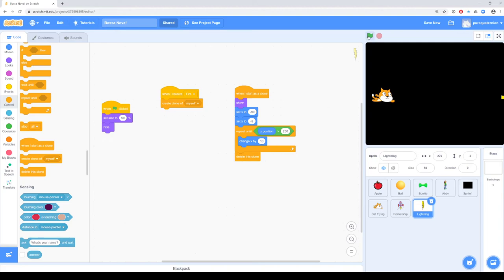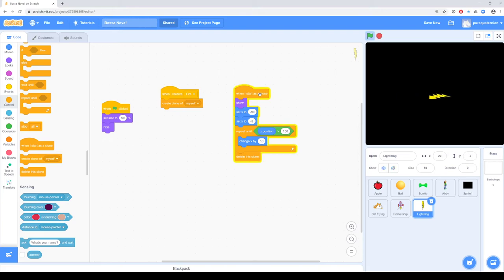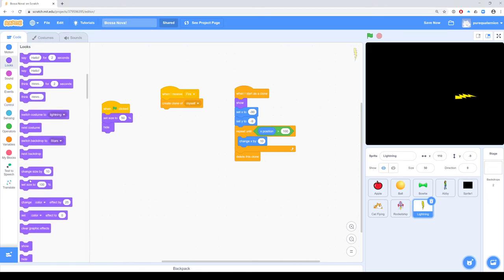Let's try 250. Maybe I'm just off by that. Oops, sorry. Change X by 10, delete this clone. Why is it not disappearing? Oh, okay. Maybe what I just need to do is, under Looks, hide it. Yeah, there we go.